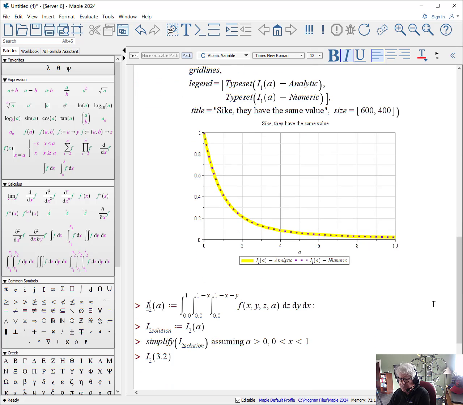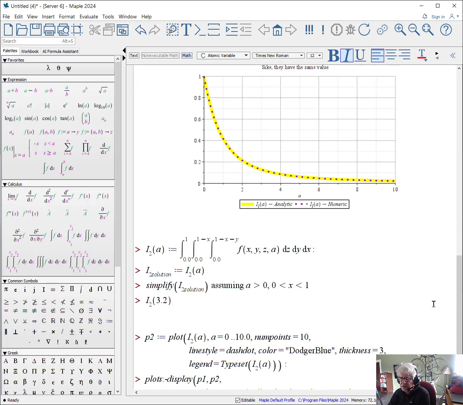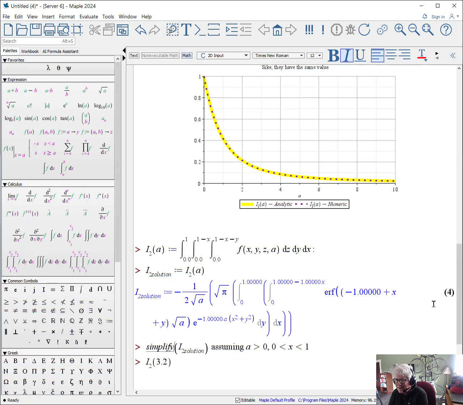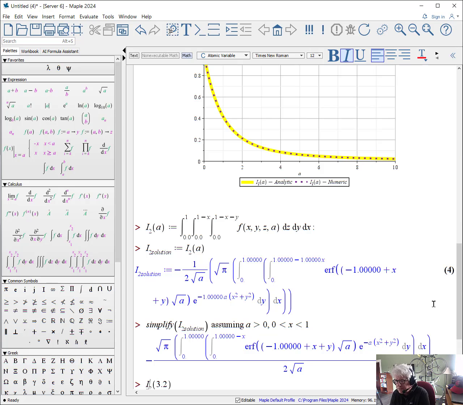But here's the integral that he particularly is interested in. This is the one that might be difficult to solve analytically. We define the integral. We actually ask Maple to solve it analytically with a generic constant a. It is unable to do that. Even when we try to ask it to simplify it, telling it that a is positive and that x only exists between 0 and 1, it still is unable to solve this problem.